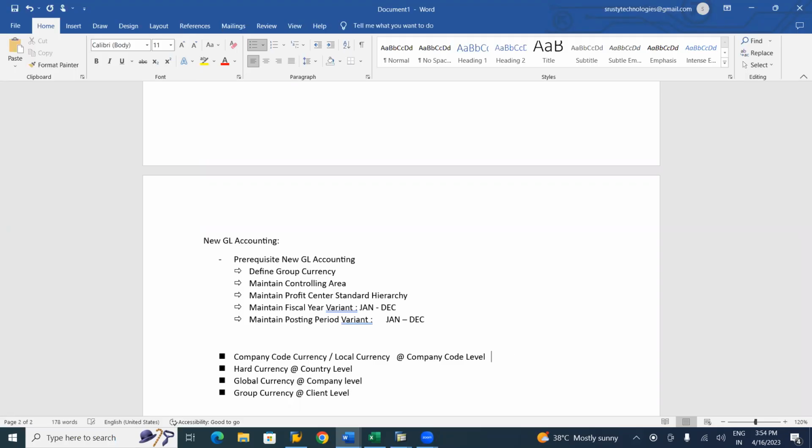At company code level, we have maintained INR for local reporting. We have hard currency USD, and global currency USD. That is nothing but your company currency, sorry, INR. And what is the group currency we have given? INR.